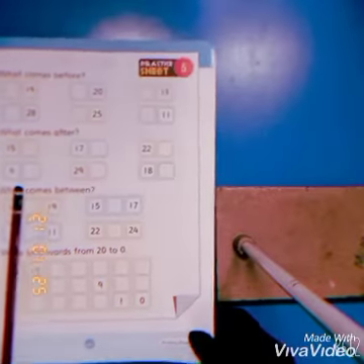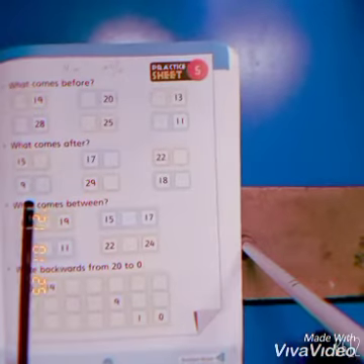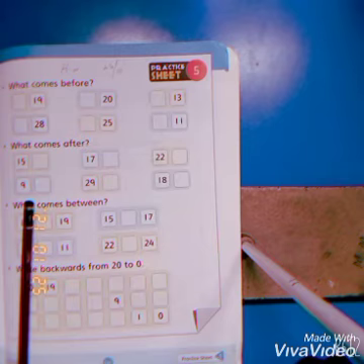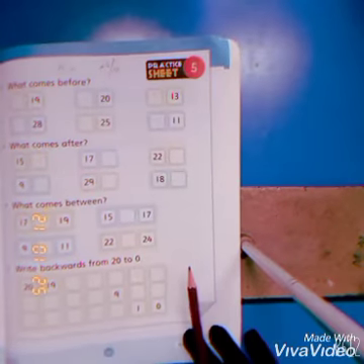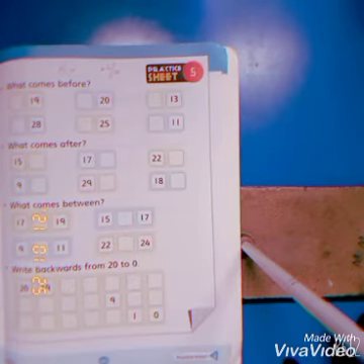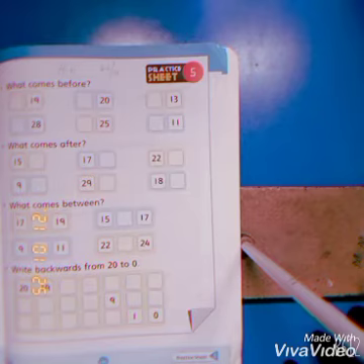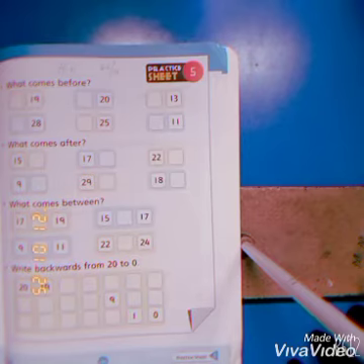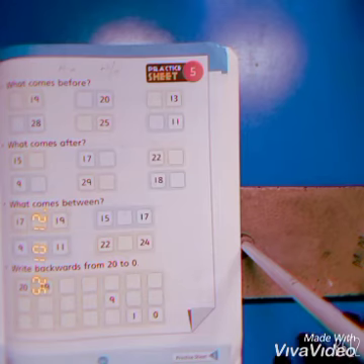Students, open book page number 101. Here's the practice sheet. Here are the activities on book page number 101. These are the different activities: what comes after, what comes before, what comes between, and also backward numbers. Let's start our first activity, which is what comes before.